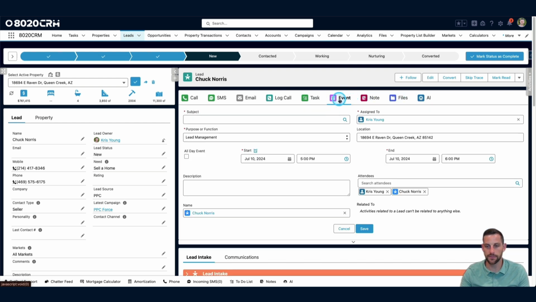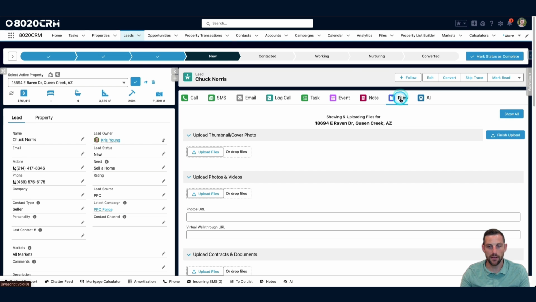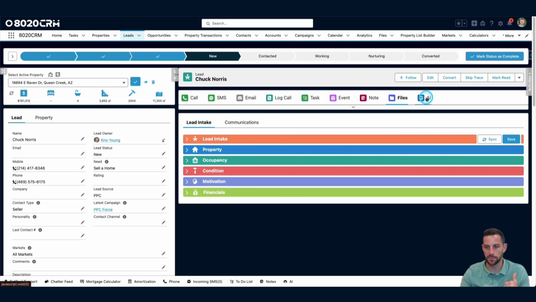So you've got, if you need to create an event, if you want to add a note, now this can be kind of like a journal entry of sorts. You can bullet it, you can add a little more formatting to it. If you have files attached, in a lead, you're rarely going to have files attached, so you shouldn't have to worry about that too much.